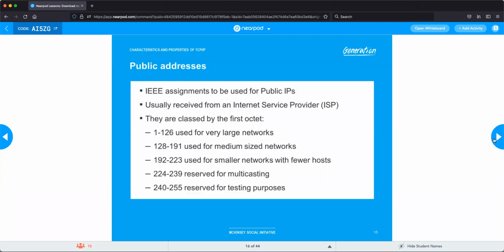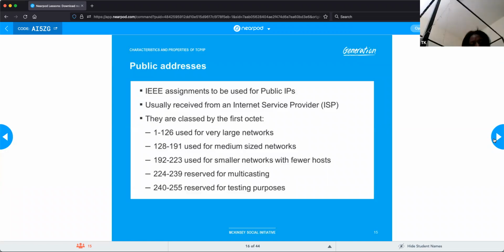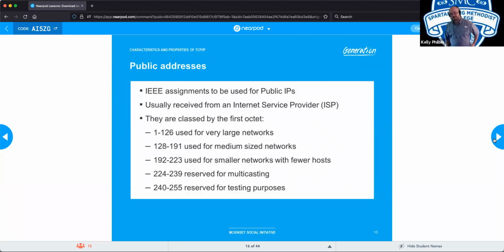Has anyone, there you go, TK. I was waiting on it. TK, can you ask it out loud? Is 127 not used? Oh, it's used. It is absolutely used. And that's a great observation. That is a very special IP address range. That is called the loopback address.